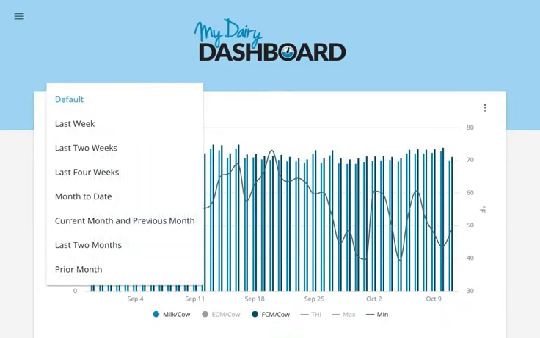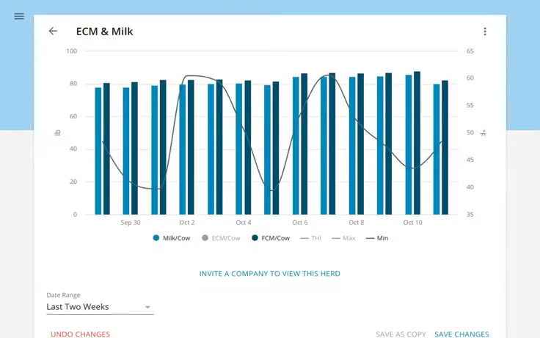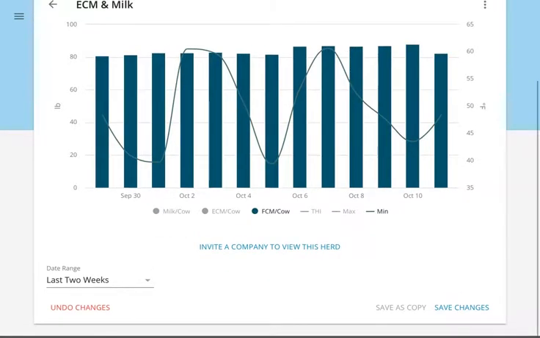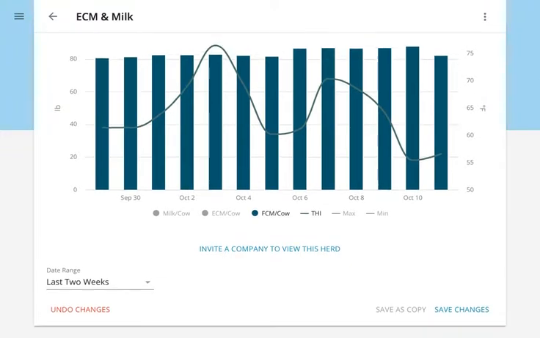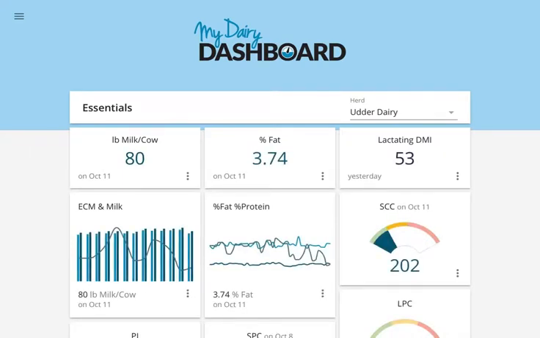So if we'd prefer to look at the last 2 weeks rather than that 6-week view, we can zoom in, and we can also touch any individual bar and it will give you that exact number for that specific day. And then if I've made all these changes and I really want to look at just fat corrected milk, with temperature humidity index as the weather indicator over the last 2 weeks, then I can save these changes and it will be that way when I come back to it.